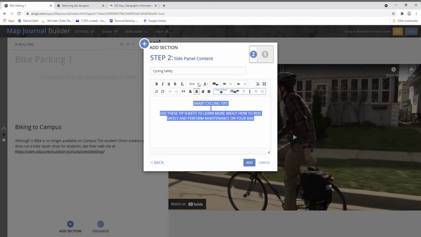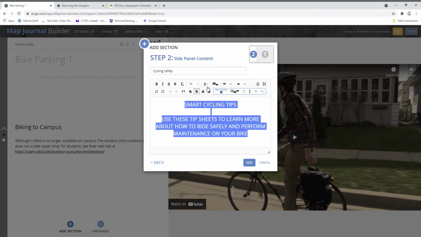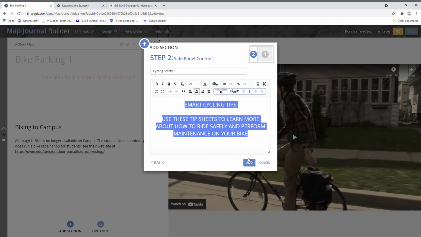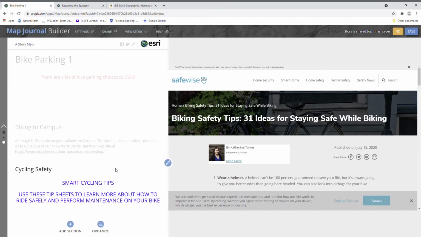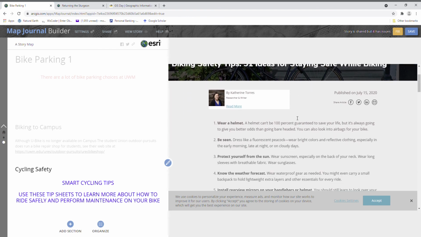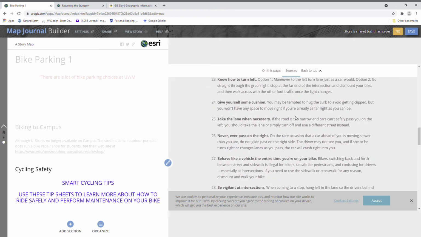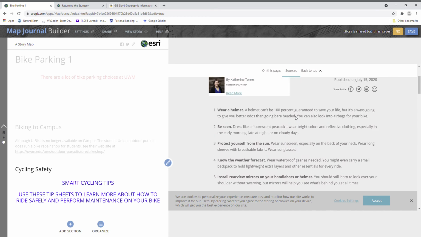I'm going to center that and make it bigger, and I'm going to make it dark blue and hit add. So here we go, and here is a website, and we can scroll through the website. Pretty cool. And you can continue adding sections until you're complete. And we're going to save now.